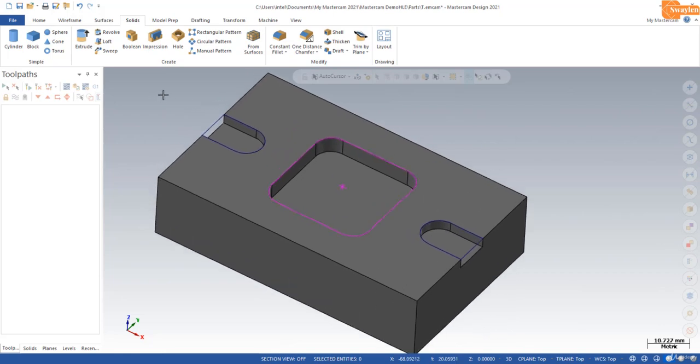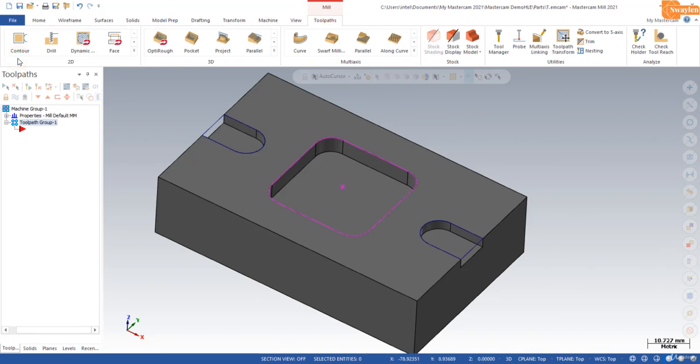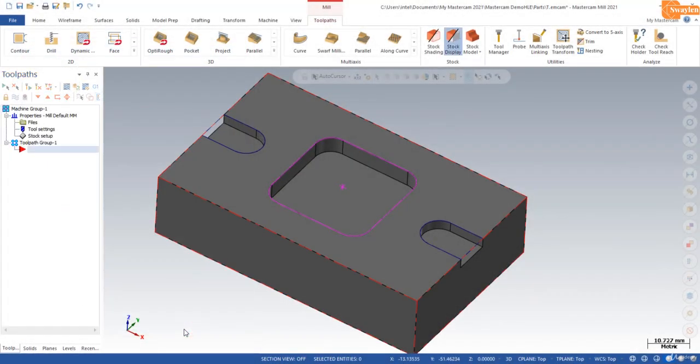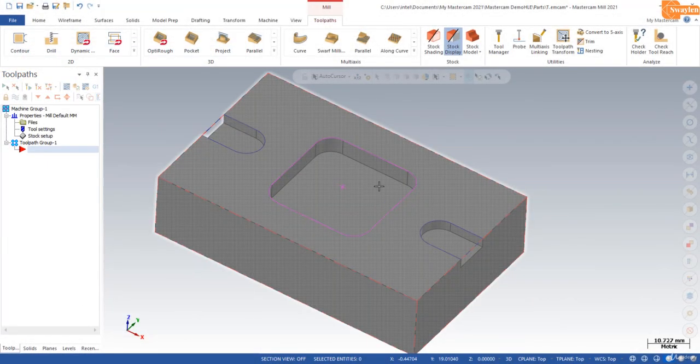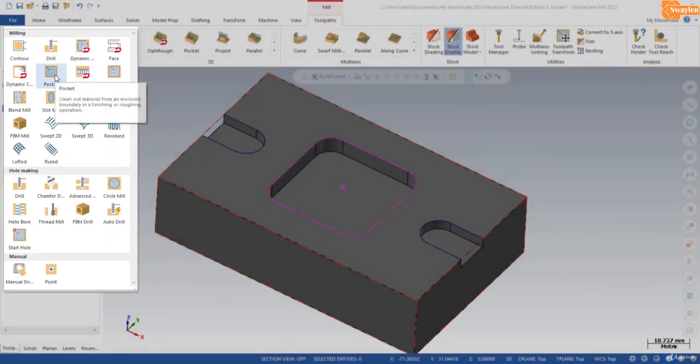So first of all this slot is a normal pocket. First of all we will select machine, mill, default. Okay. Now the next point is stock setup. So click on stock setup. I will click all solid. So automatically the dimension is here. I will click on OK. Now pocket. So here click on pocket milling operation.